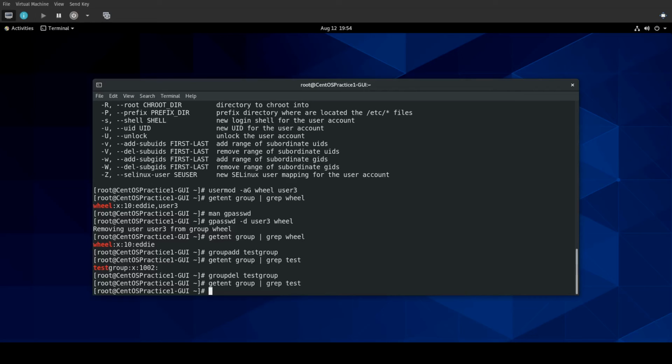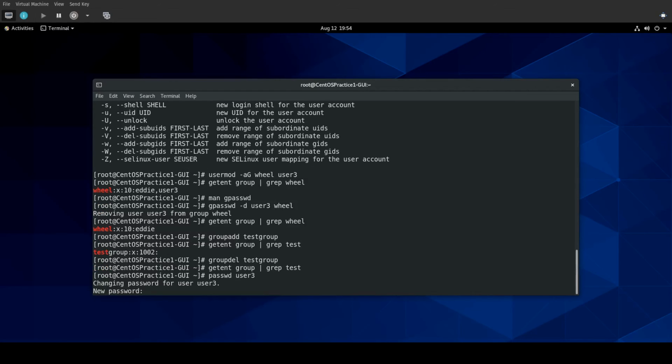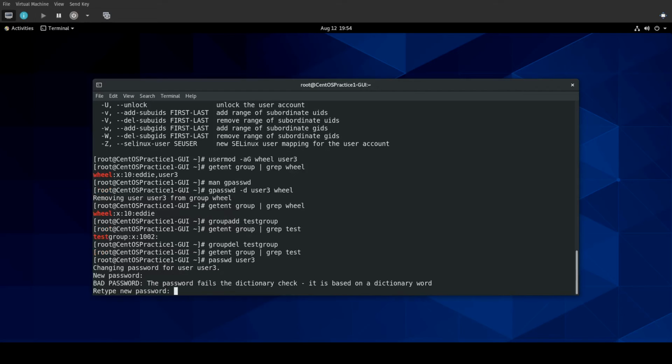So to change or set a password, we use the passwd command, kind of similar to gpasswd, except we're doing it for just users. So let's see, user 3 should still exist. And if I were to do passwd user 3, it's going to ask me for a password. So let's give it the best password ever, which is monkey123. This is going to complain because it fails a dictionary check, but monkey123 is awesome.